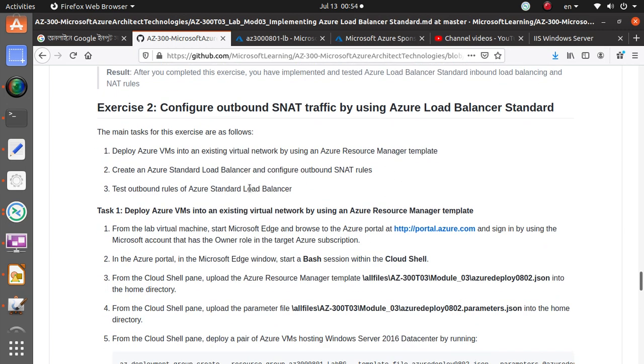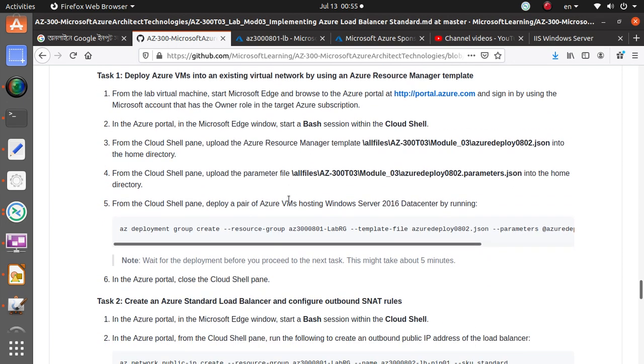Okay, now configure outbound static NAT traffic by using Azure Load Balancer Standard. So in this we have three different tasks. Deploy Azure VMs into an existing Azure network by using Azure Resource Manager. Create the Azure Standard Load Balancer and configure outbound SNAT rules, and test outbound rules of Azure Standard Load Balancer. Okay, so we're gonna go there.